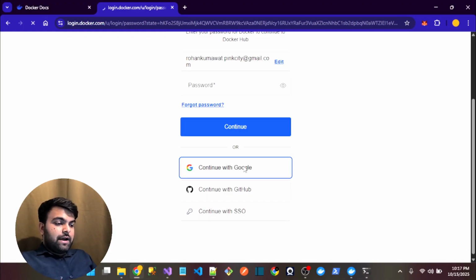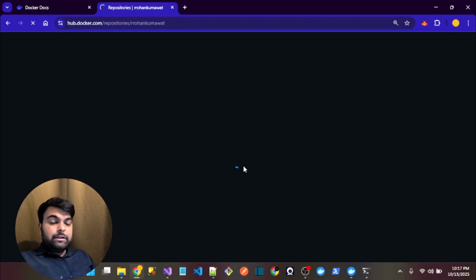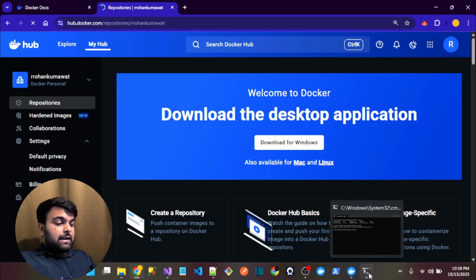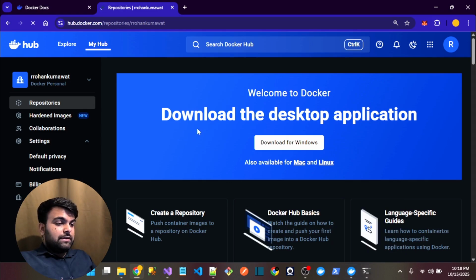I will continue with the Google account, and I will land on this dashboard page. Make sure that while you are trying to log in through the command line, you are already logged into Docker Hub on the web browser. So it is done here.